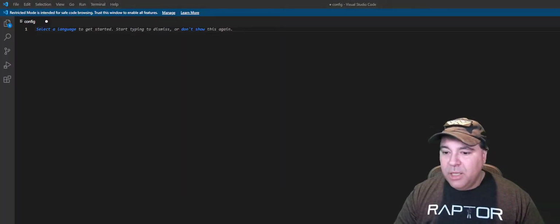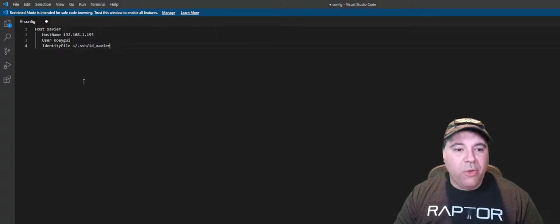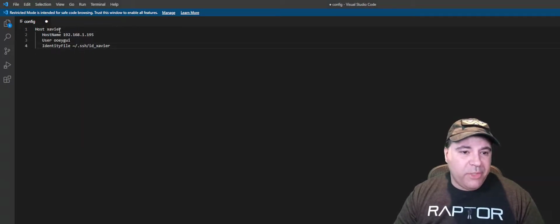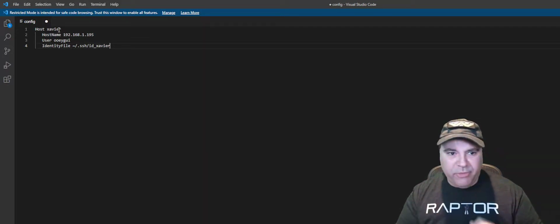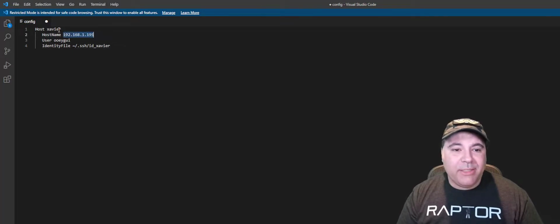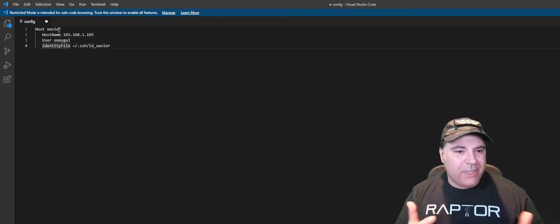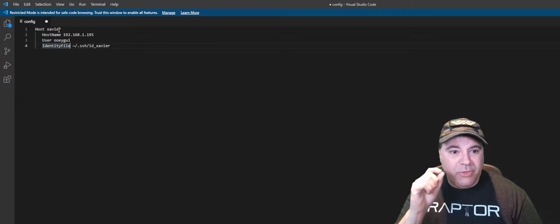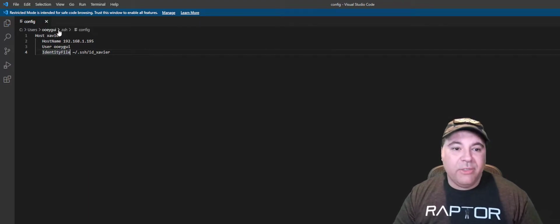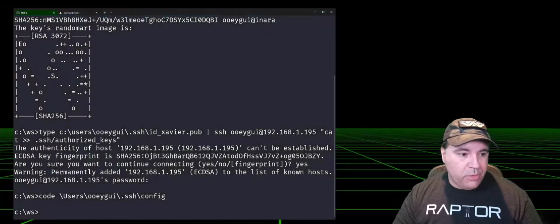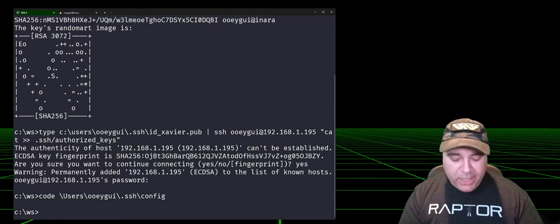That has nothing in it, but I'm going to create a host entry. The host is Xavier, so this is how I'm going to refer to it, just like you would do Microsoft.com or whatever. The host name is a static IP address that I've assigned to the system, the user account, and the file that I want to use locally. Now, interestingly enough, SSH will turn this tilde SSH folder into the local user profile so that it'll just work. So I'm going to switch back to the terminal and go ahead and SSH to Xavier.